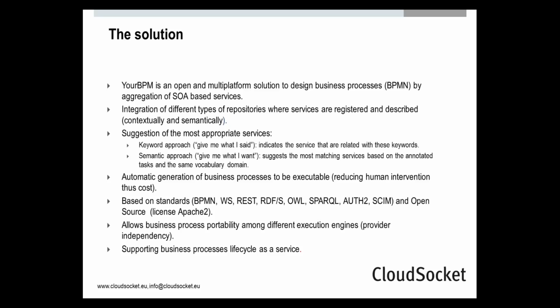We will see. Of course, we have automatic generation of the business process in order to be executable. In this case, we can reduce human intervention, errors, and costs. We have commented that it is based on different standards, and it is open source. The license is Apache 2.